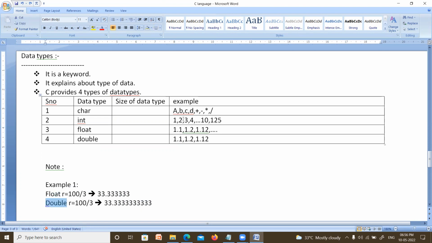Now, whenever you store data in a computer, it occupies some size. The size of alphabets is only 1 byte. The size of integer is 2 bytes. The size of float is 4 bytes. The size of double is 8 bytes.